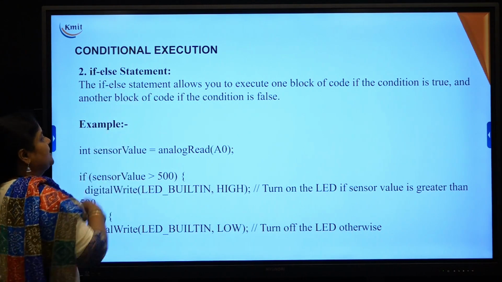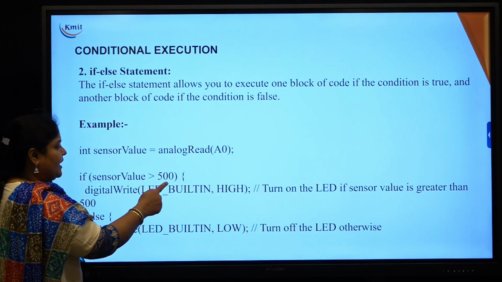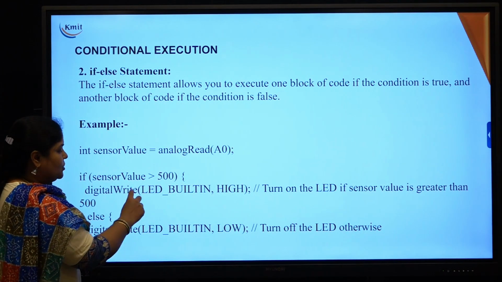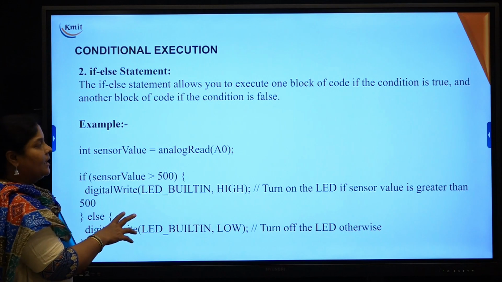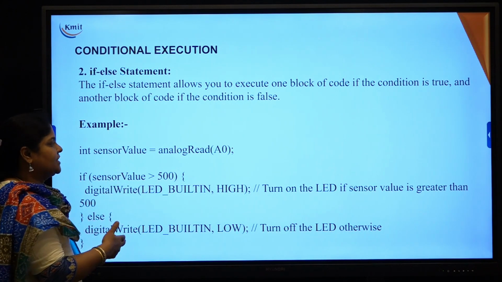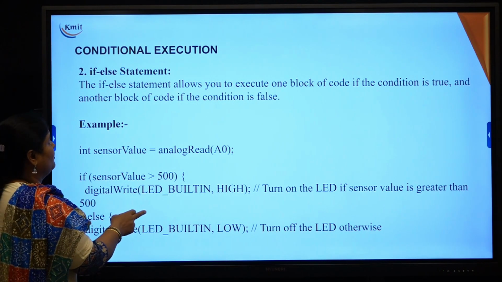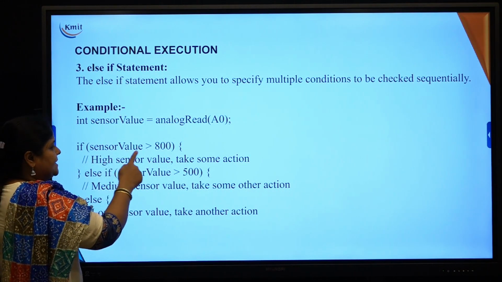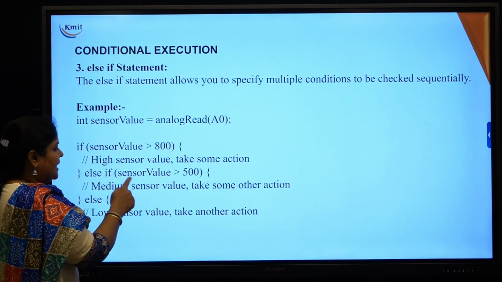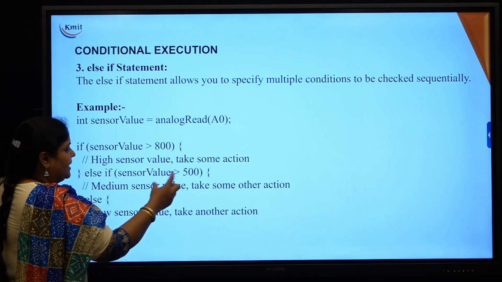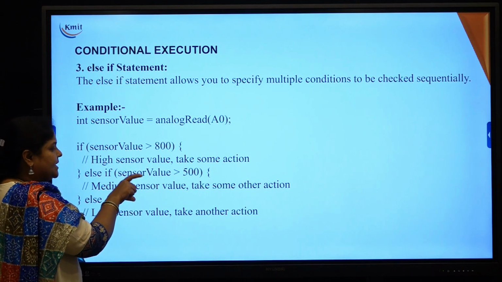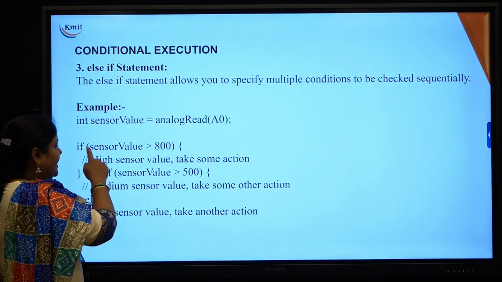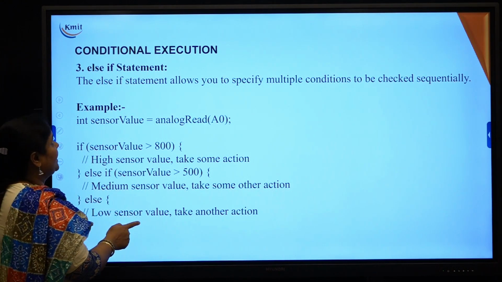The second type of condition is the if else statement, like if sensor value greater than 0, what to be done, and else what to be done. These two conditions you can also keep in programming. All these conditional statements you practice in programming. Next statement is else if: if sensor value is greater than 500, this else if block will be executed. If the value is greater than 800, then this if block will be executed.